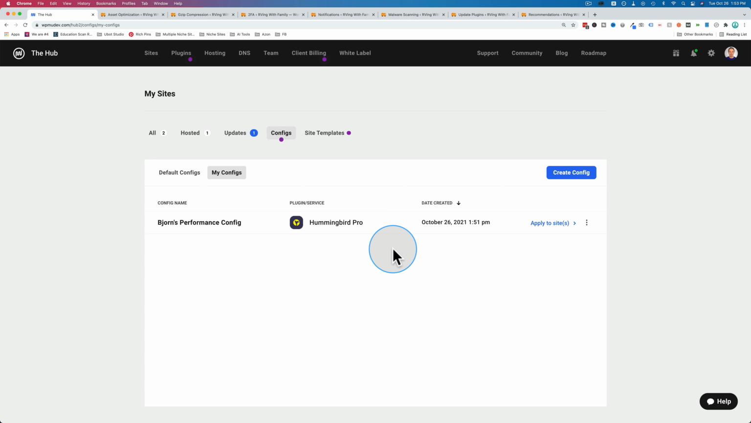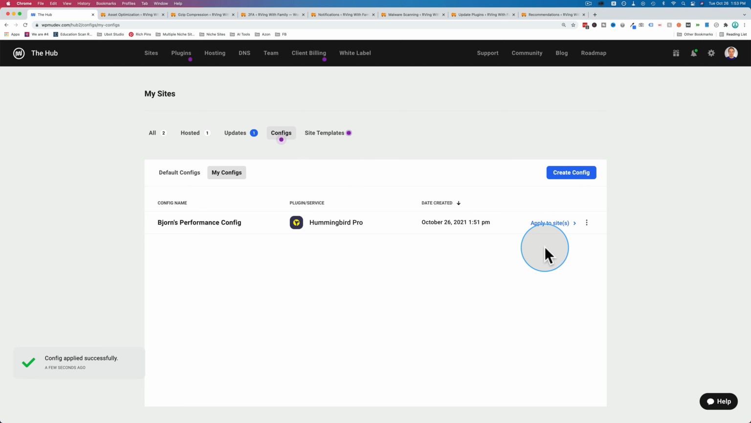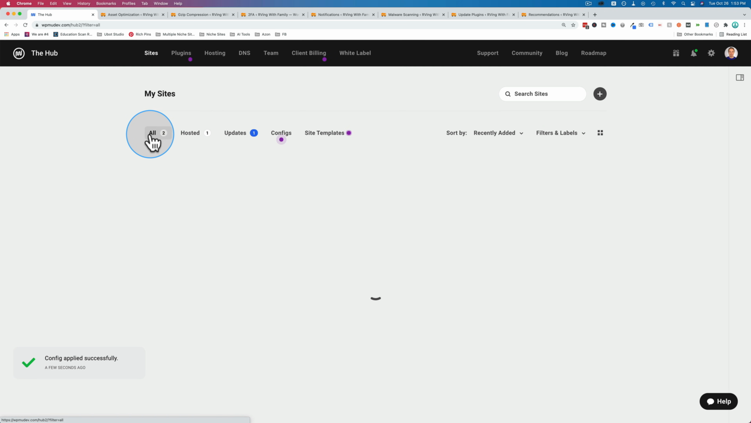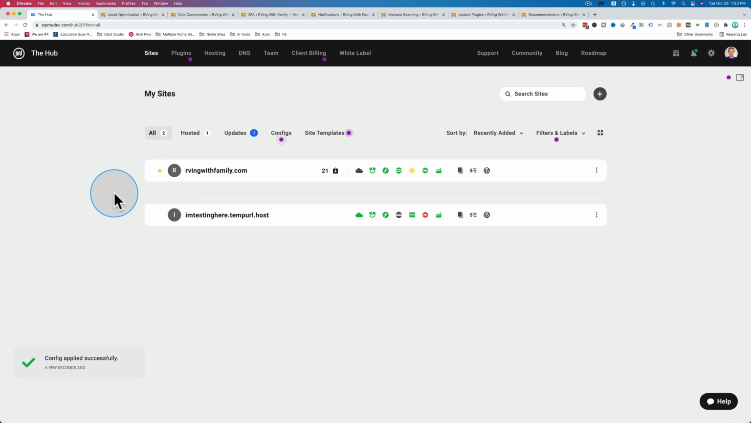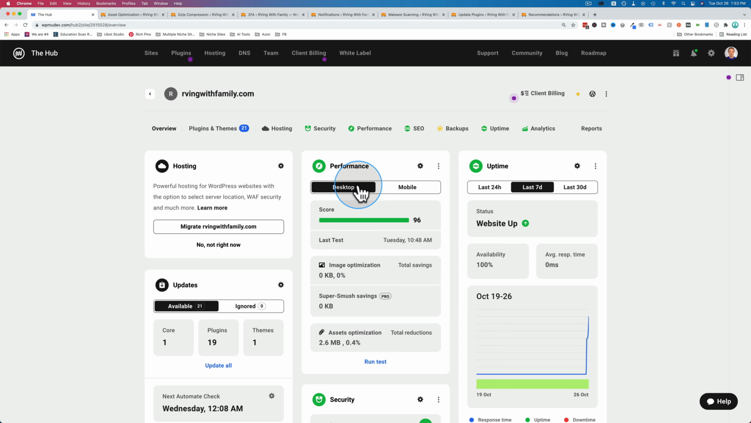And if you have existing sites already in WPMUDEV and you want to update their configurations, click on Apply to Sites, choose the sites you want to apply it to, apply to one site, and now it's going to be applied to that website. So even though it's taking a long time for us to go through and set up these configurations one by one, if you set up what I just showed you, your life would be a whole lot easier for every future website that you begin managing inside WPMUDEV.